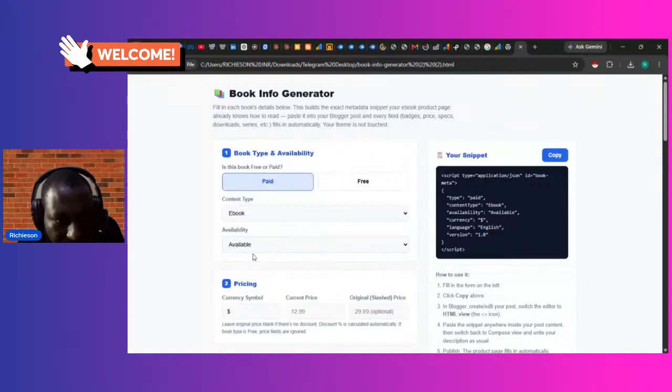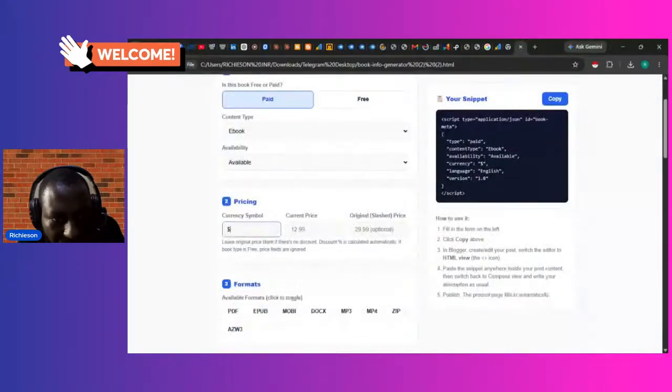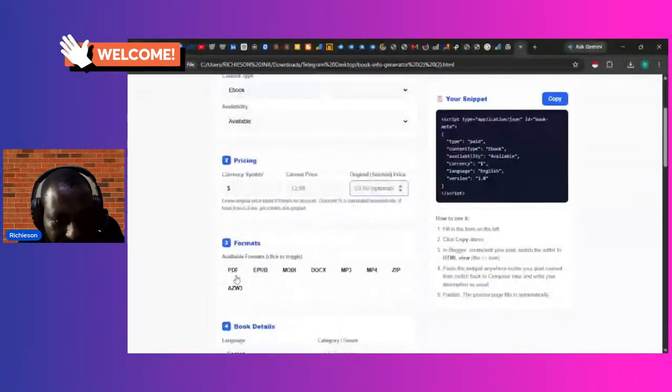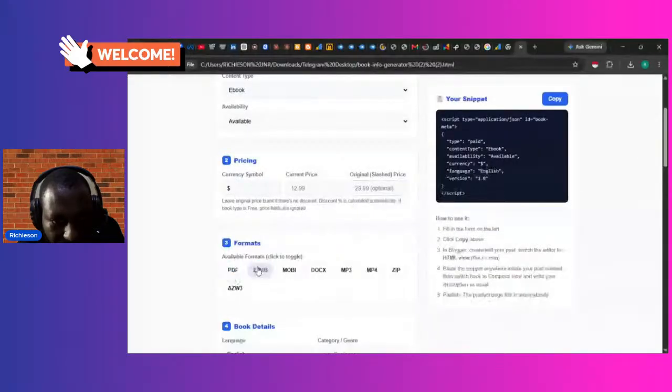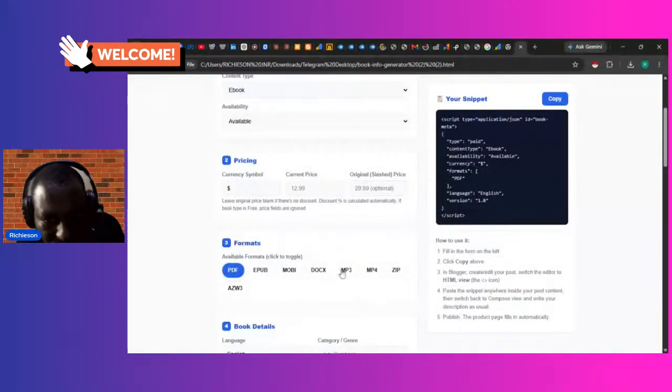Now, here is where you can choose whether it's in dollar, pound, or whatever. You indicate the currency symbol here. Then you also indicate the price you want to put. This is the current price, and this one is the original price you want to put as an option. So you can leave it. If it is PDF, you indicate PDF. If it is audio, you indicate zip, any of them that you think applies.